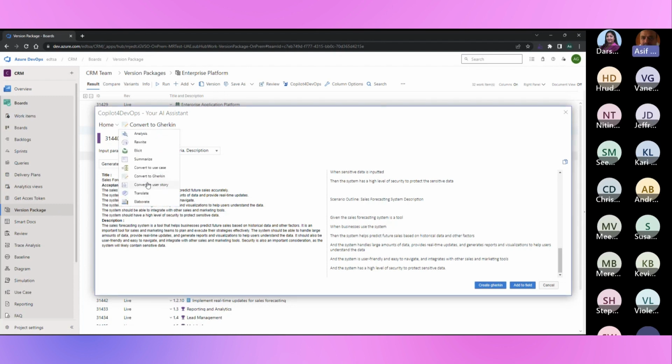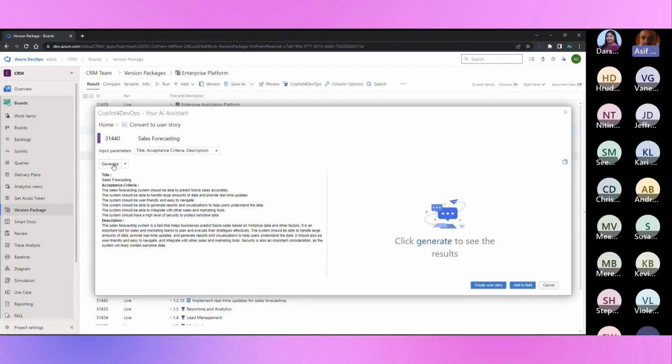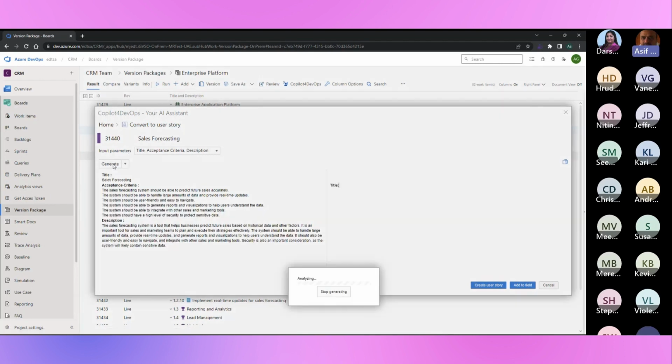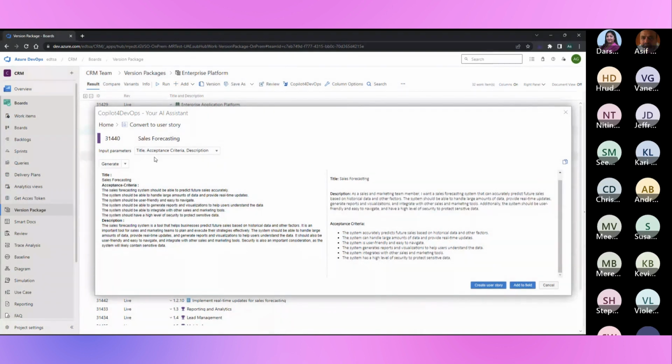You can convert things to a user story format, which this is very close to. But if you did want to see that, it will do that conversion for you. So as a sales and marketing team member, blah, blah, blah. And then write down your acceptance criteria there. But yeah, at any time you can click on stop generation, so it'll stop doing whatever it's doing.